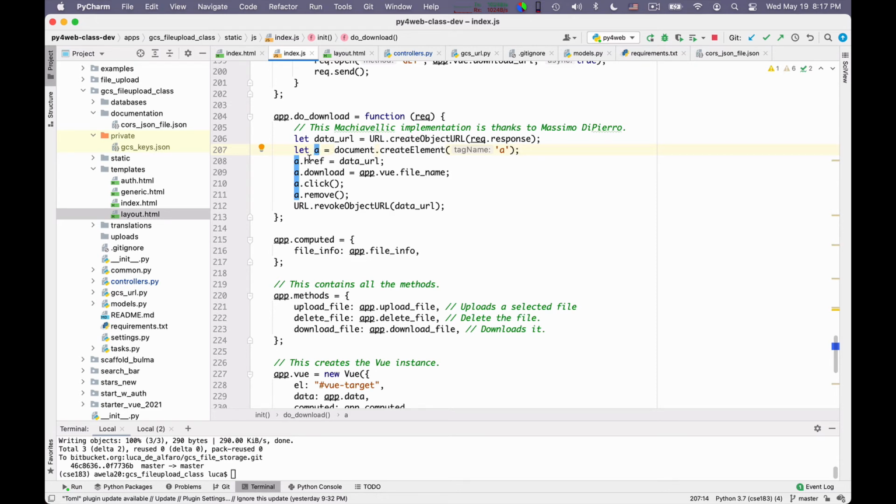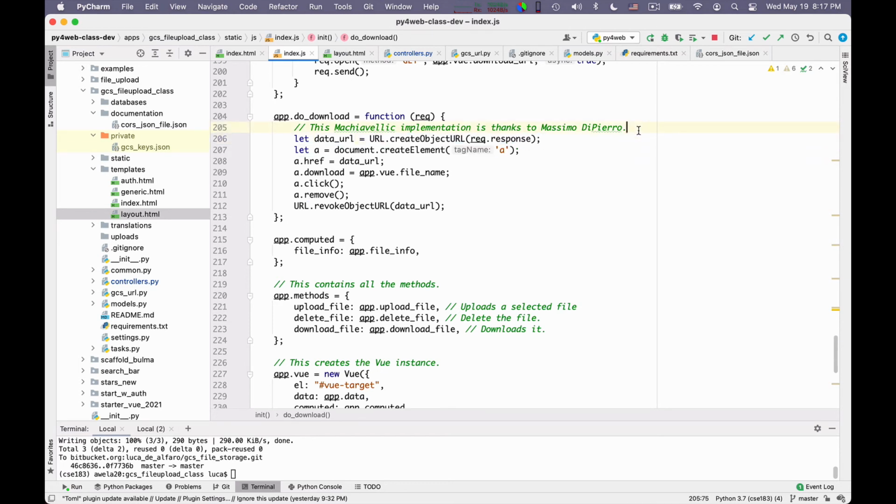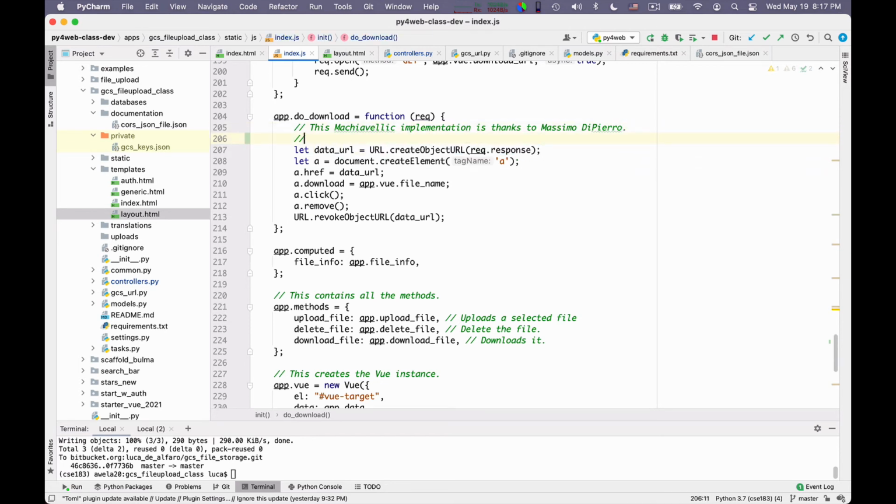Okay, so then what I do is that the request was fulfilled, right? I could download the original file. So I take the request response, and I create one of these data URLs. Maybe I should add a comment here, okay? This creates a data URL out of the file we downloaded.